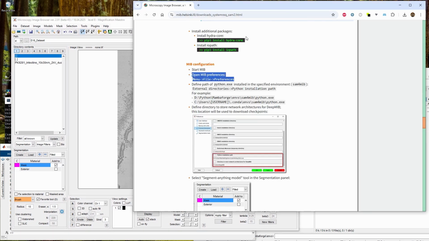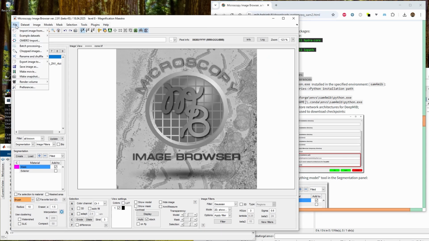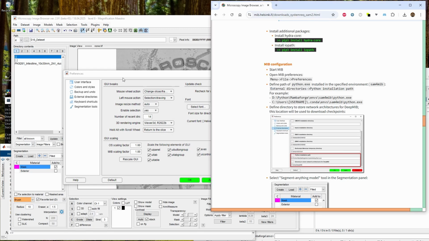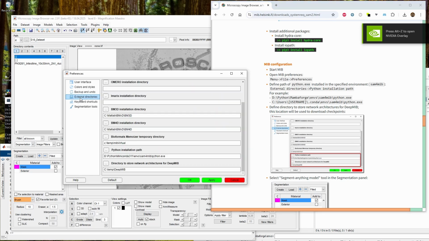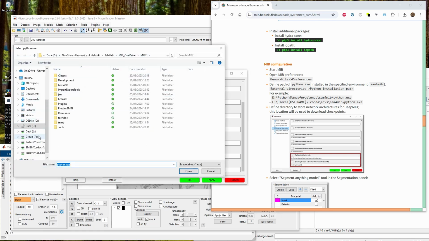Okay, then we go to the preferences. Let's just make it a little bit smaller so we see that. So we go to menu, file, preferences. Within the preferences, there is a section which is called external directories, and in this external directories we need to specify locations of where we have our environment. You can see now that previously I had Miniconda 3.11 installed, but now we installed Miniforge, and we need to specify this environment from this recent Miniforge installation here.